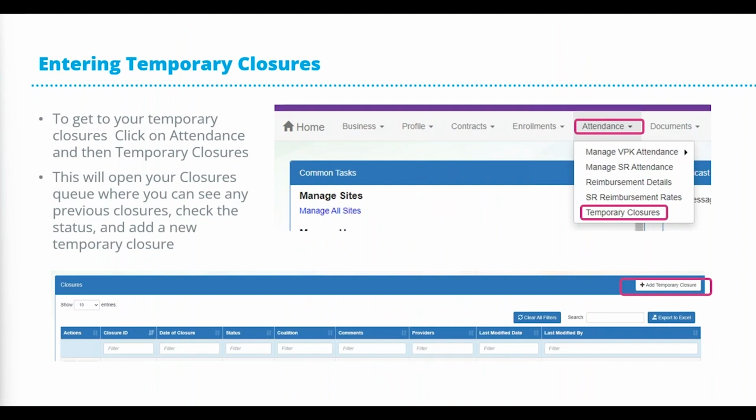Good afternoon, everybody. We're getting back to the time where temporary closures are going to be something that we're dealing with, especially with the hurricane season coming. So we want to go over the process because providers are able to do these closures on their own through the DEL portal. So we wanted to make sure everybody had that information.